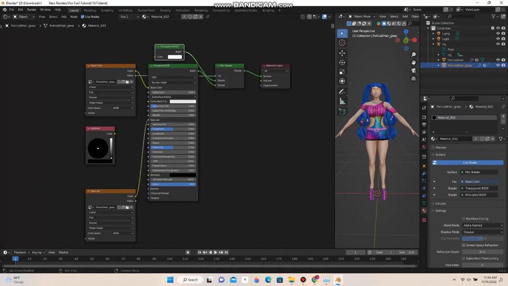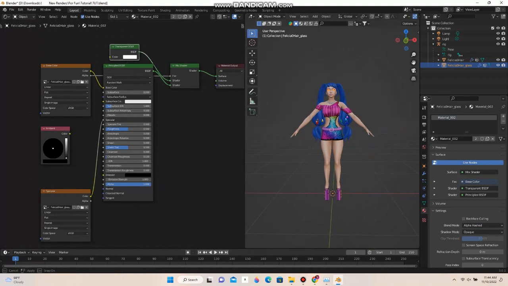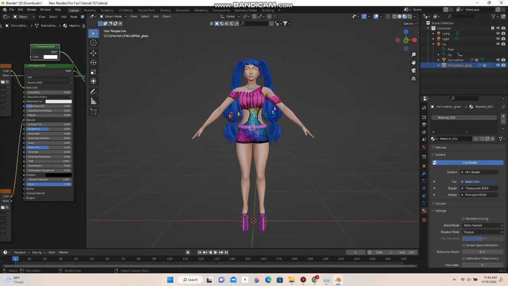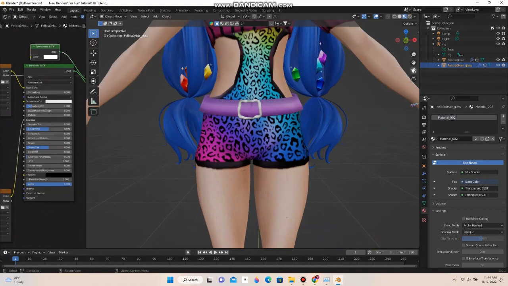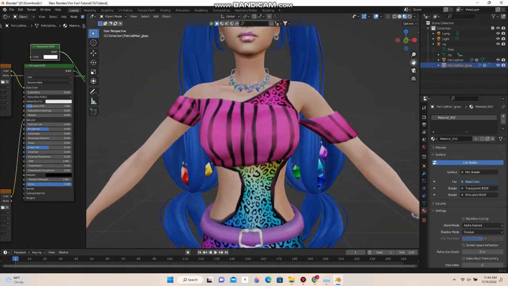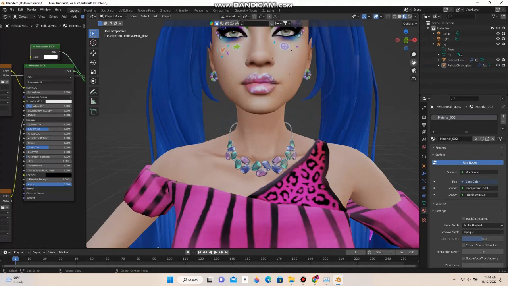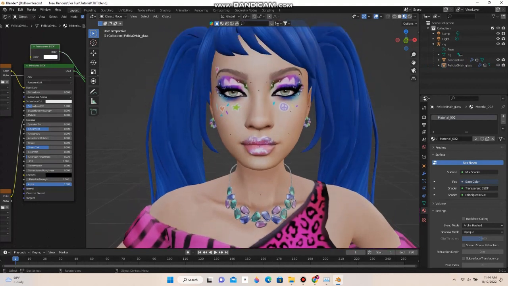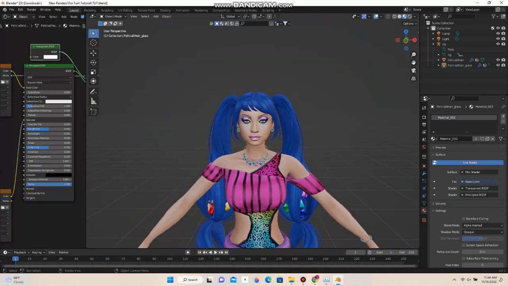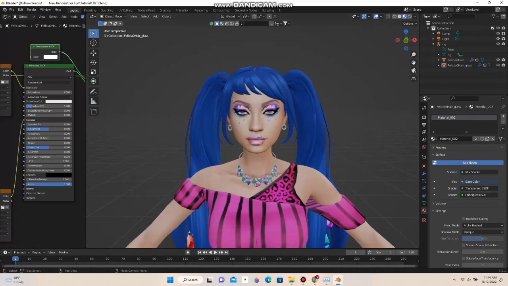Now, let's scroll the screen over and zoom in to our sim and pull her down with this little hand. Now you can see all of her eyelashes are transparent, her hair is transparent, everything is beautiful. Now we save again. Save. Always save.